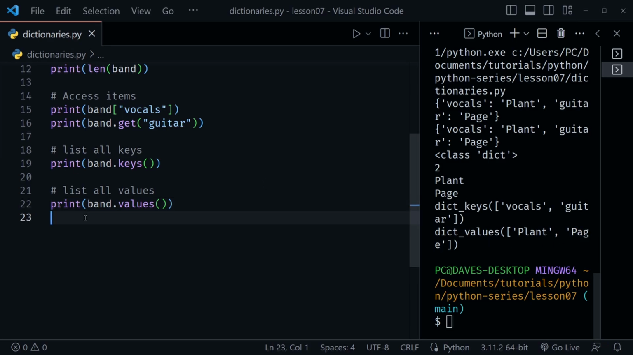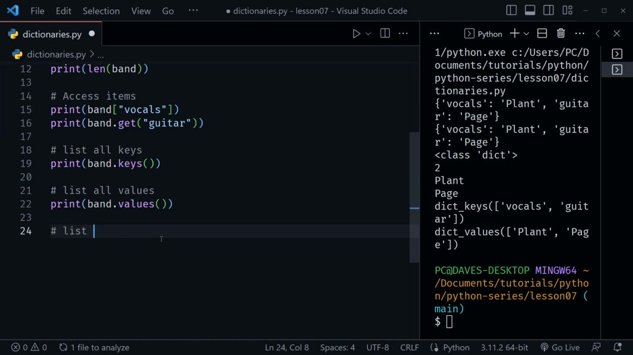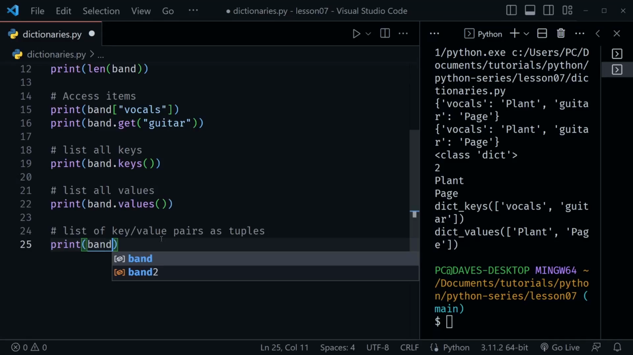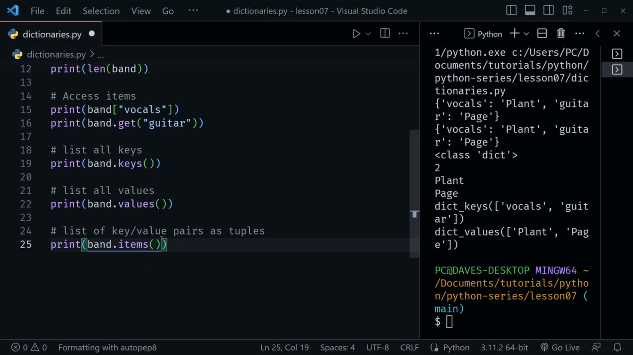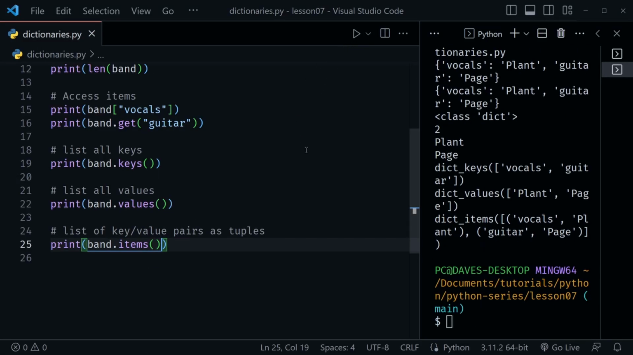We can also return the key value pairs as tuples. And so here I'll say list of key value pairs as tuples. And now I'm going to say print, and then I'll just say band.items. And let's run this code again, and you'll see what I mean when we get the output over here. It's the dictionary items. Now inside of this list, each item is a tuple. So you see vocals, plant, and then you see another tuple that says guitar, page.